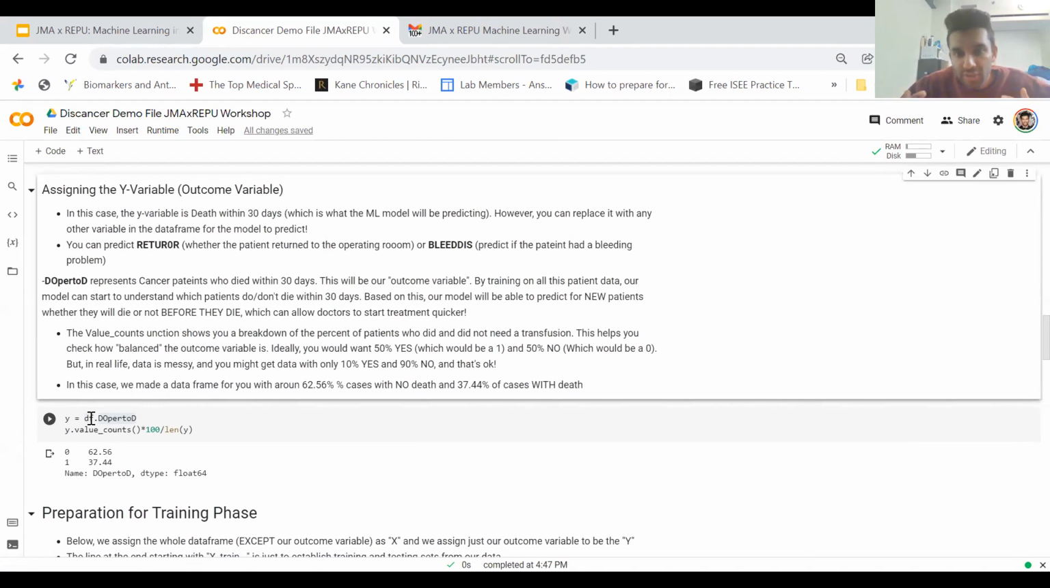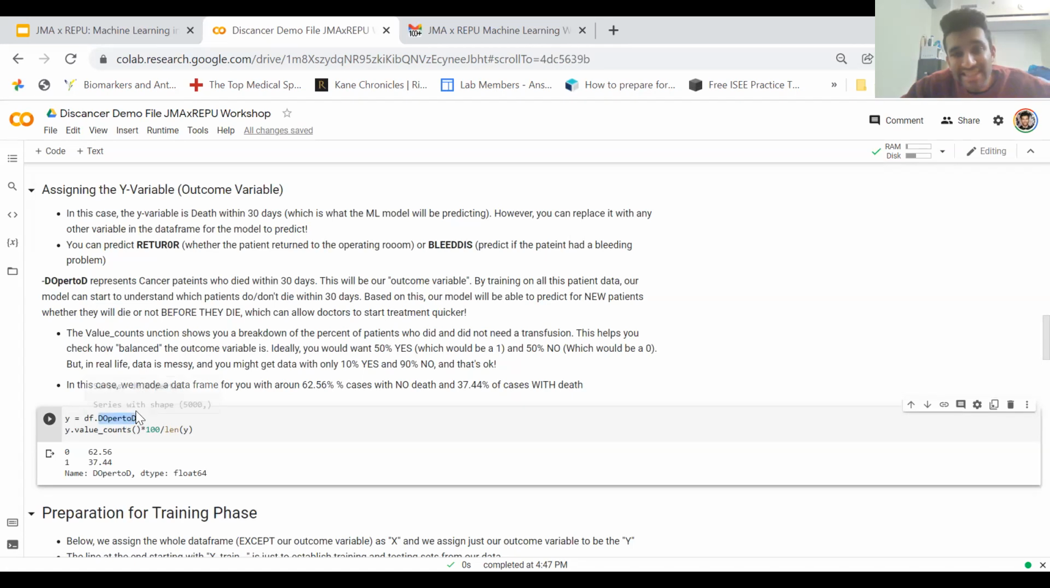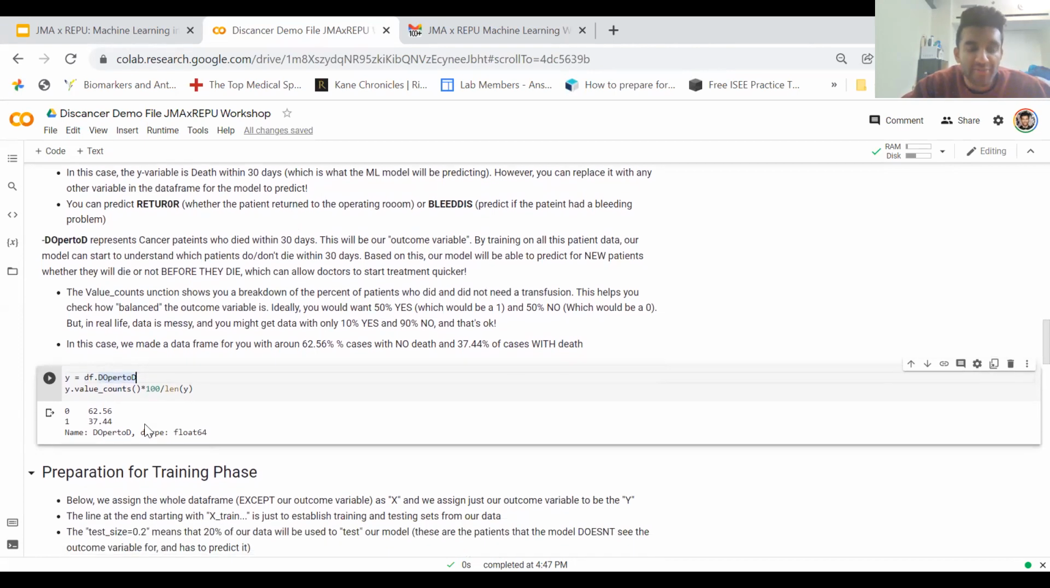So that's the most, I'll say, important part of machine learning, of knowing what are you predicting? What is your outcome variable? So in this case, I told you the outcome variable is d oper 2d. Remember all the way back from the beginning of this workshop, I said d oper 2d is does the patient die within 30 days or not? So we're just assigning this as a y variable.